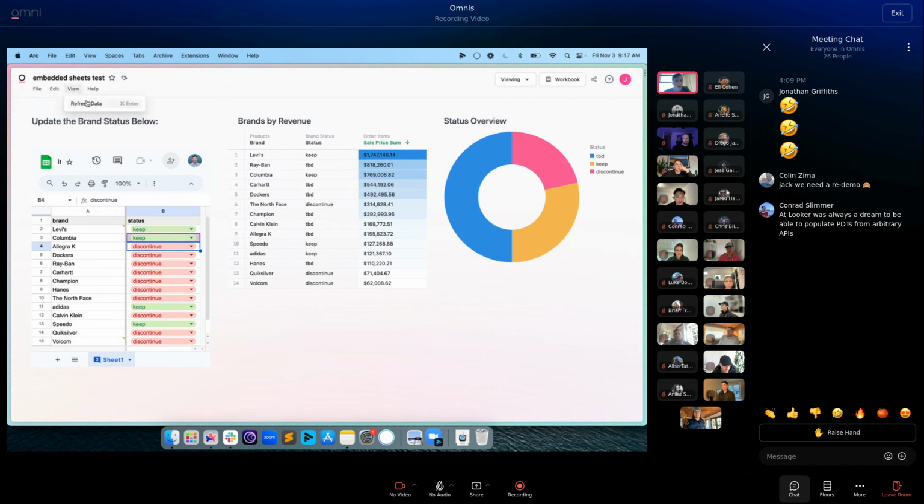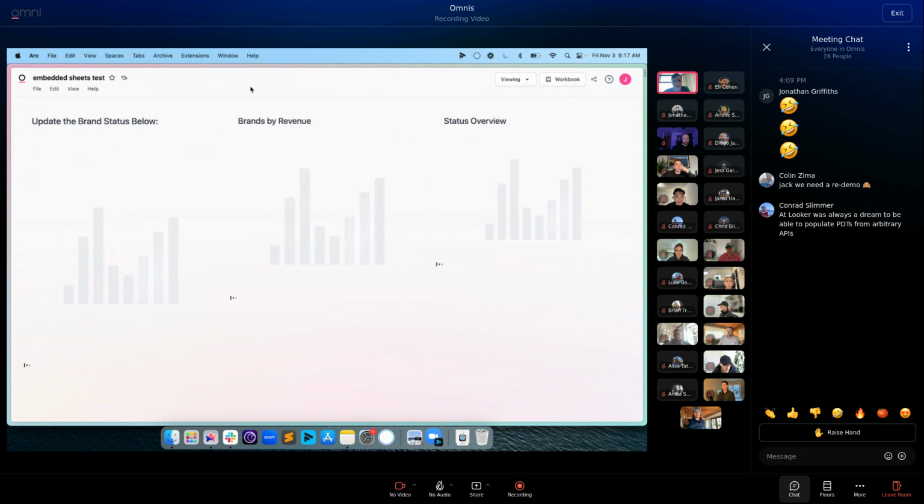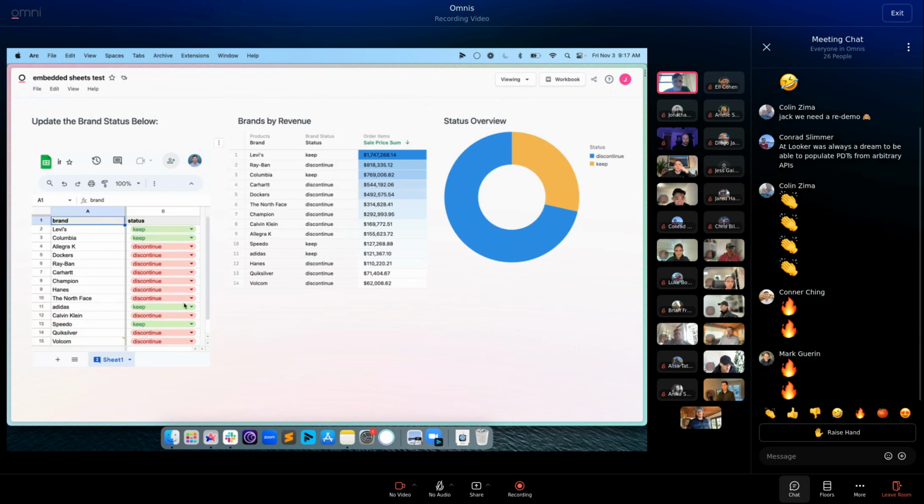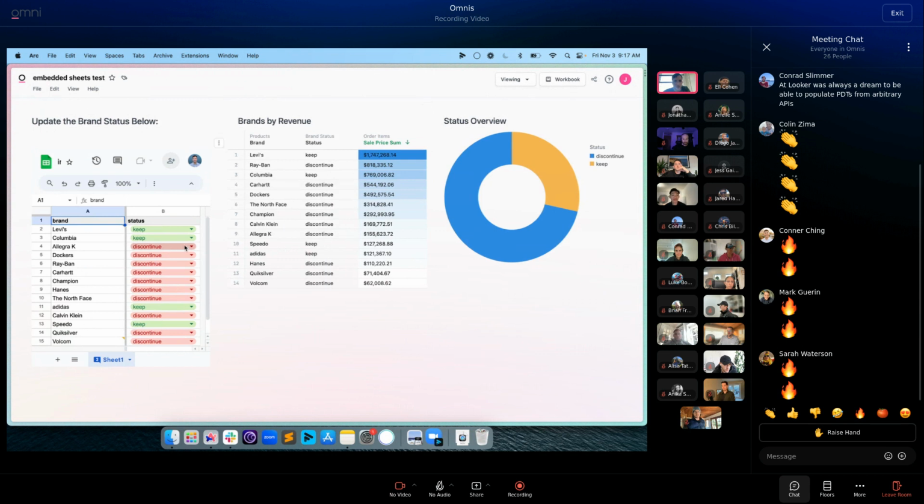If I go ahead in the dashboard and just run without cache, we'll let that load. Now we can see all of these statuses have been updated to discontinue. There's actually no TBDs left, which aligns with what we see in the table in Excel or Google Sheets, as well as the table here. And we can also see the chart has updated itself as well.